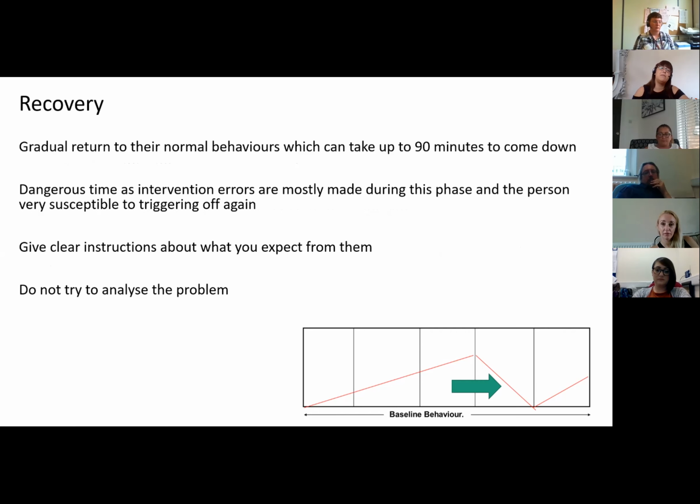And then they do go into recovery. This can take up to 90 minutes, even a bit longer for people, but they will come back down towards that baseline behavior. But just be careful. It's so easy just to trigger that off again at this point, get them back into that critical phase. So just let them calm down and be really clear in your instructions.